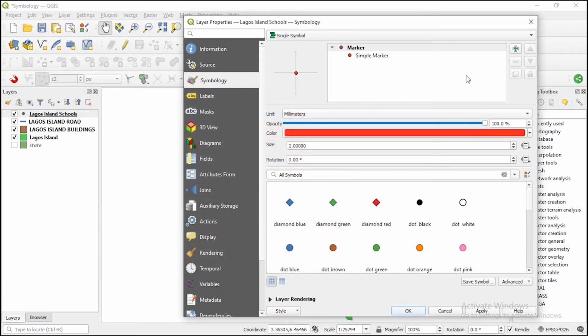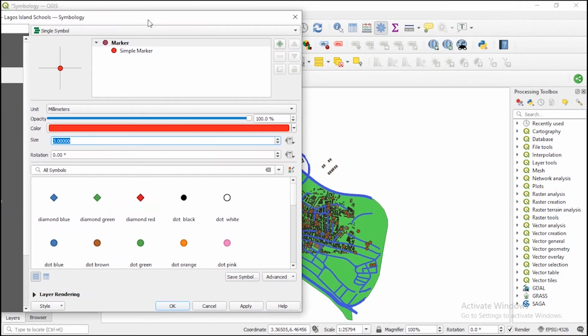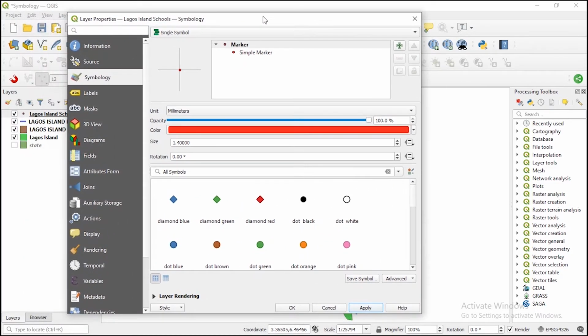Okay, so you can also change the size of your schools layer. So let's increase this to 3. Anything you're doing, not until you click on apply can you see the changes. So when I click on apply, you can see here. I guess we need to reduce this, let's see, this 1.4, apply. Okay, so guys, this is actually using the single symbol to symbolize your point data.